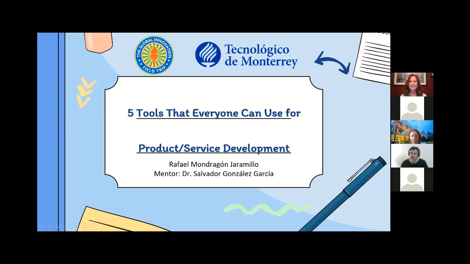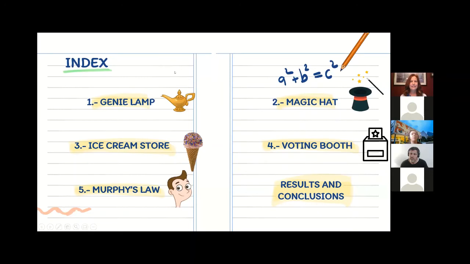Beginning with the index, we are going to present five tools that everyone can use for product and service development. Here are the words we are going to use to give a better understanding of what the tools are and how they work. Our first tool will be known as our genie lamp. Then we have a magic hat, an ice cream store, the voting booth, Murphy's Law, and finally we are going to end with the results and conclusions.